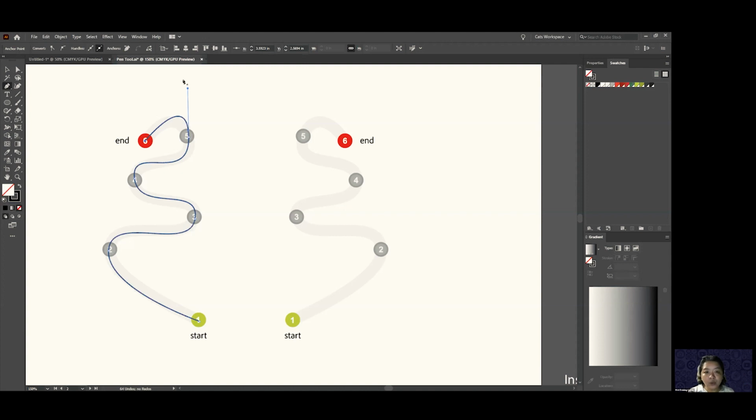Now if you want to edit these handles and control the curves, what do we use? We use the direct selection tool, and you have to click on the point to make the handles appear. Click here to make the handles appear. And then using the direct selection tool, you can click and drag to further control the curves.